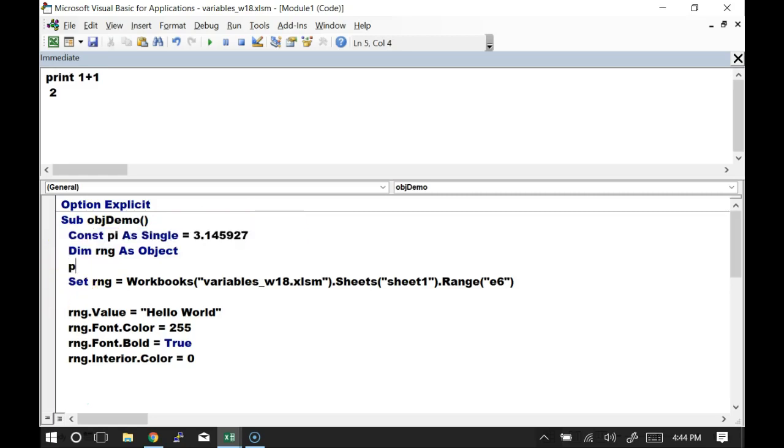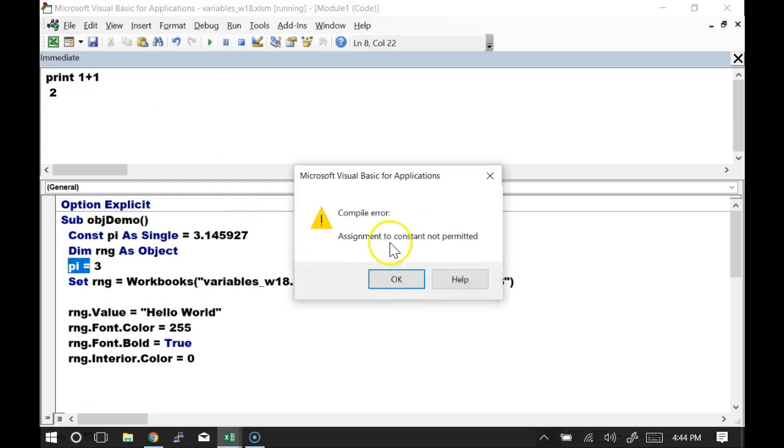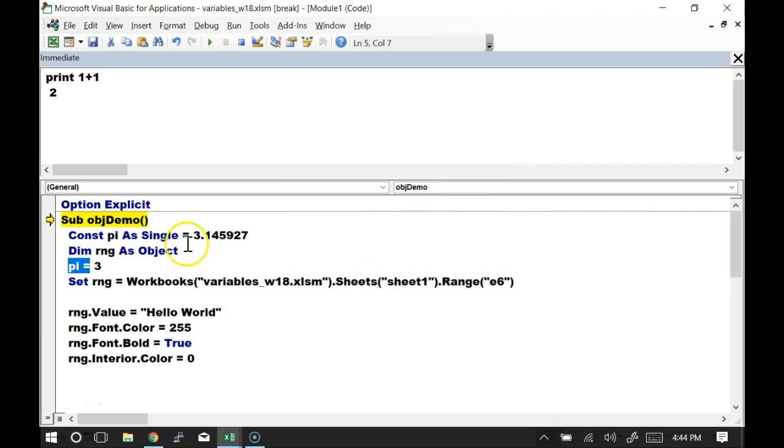What if I wanted pi to be something different? Pi equals 3. I'm going to run this. You cannot make an assignment to a constant. You're not allowed to change it. And so you set it once, and it sticks around. So we can create our own constants.